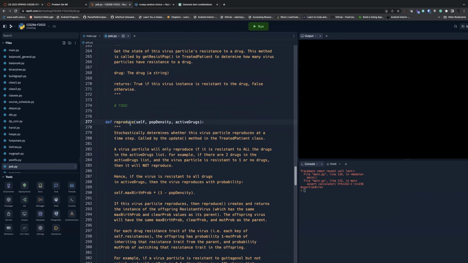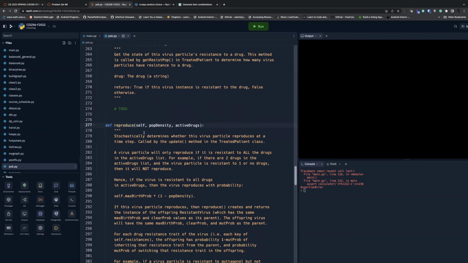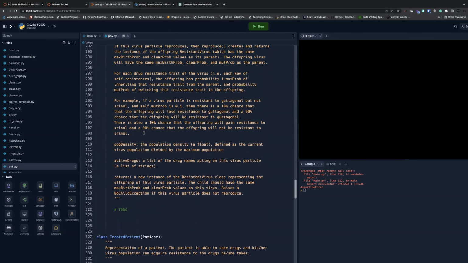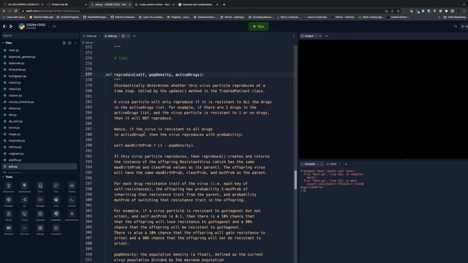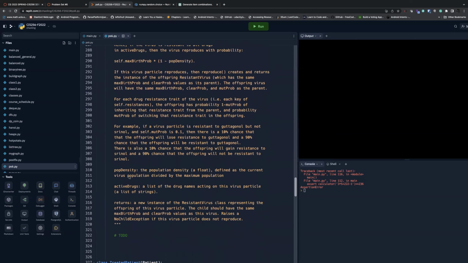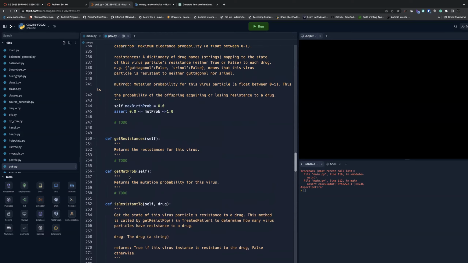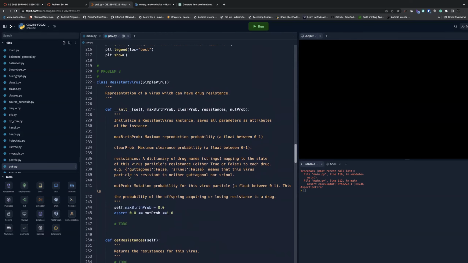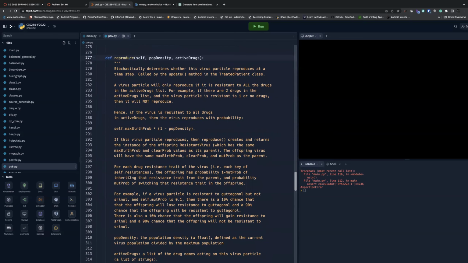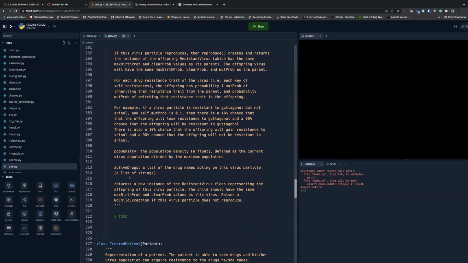That's what you're doing, right? Because if you are treating patients with drugs, the virus is developing some resistance to the drug. Right, so that will affect their reproduce function and update function. Yeah, so that's the idea. You have drugs, then the drugs make the virus resistant to the drugs.